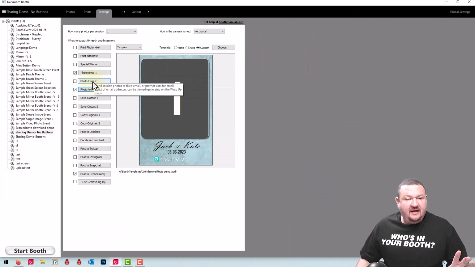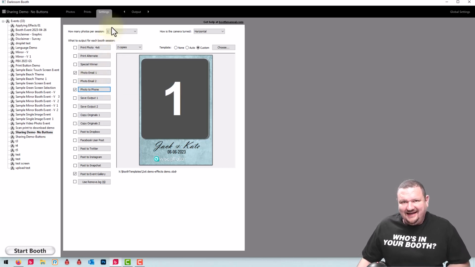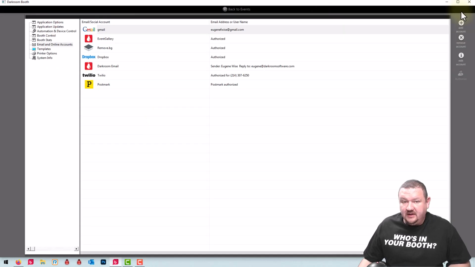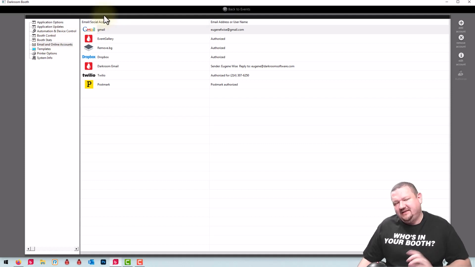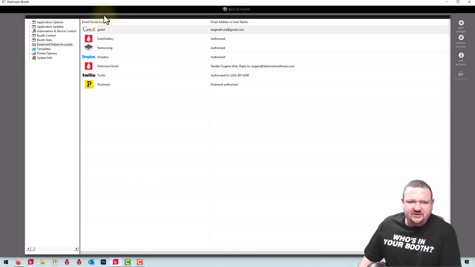So, first thing that we're going to want to do before we can really use any of these options is set them up in global settings. If I go to global settings and then email and online accounts, I have a few different accounts added here. And I wouldn't necessarily recommend adding all of these. I use them for support reasons and also for demonstration. There's no reason to have 3 different email accounts added, but I just wanted to go over the different options.